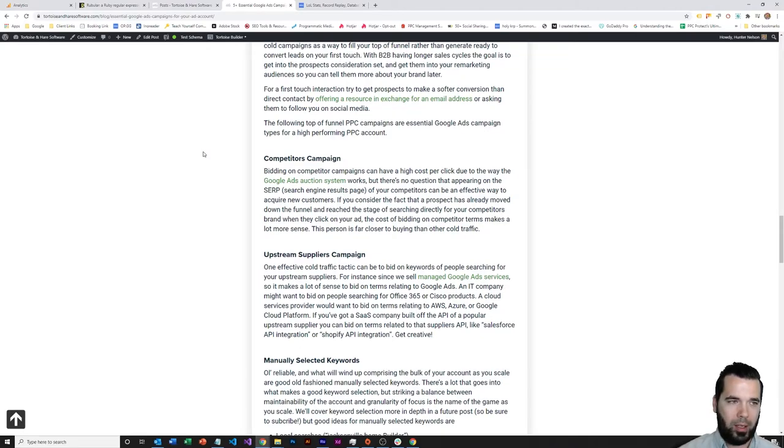The next essential campaign you can think of is an upstream suppliers campaign. For instance, we sell Google Ads, SEO, web development, things like that. So in a marketing capacity, our upstream suppliers would be things like Google Analytics, Google Tag Manager, Google Ads, WordPress, HTML, CSS. In an IT company, for instance, an upstream supplier would be something like Microsoft Office 365, Microsoft Azure, or Cisco, or those partners or upstream suppliers that you use in the fulfillment of the work that you do.